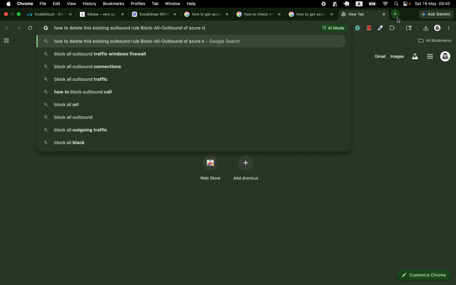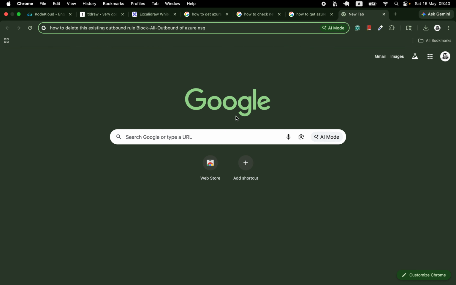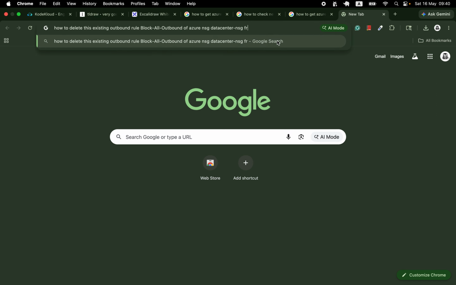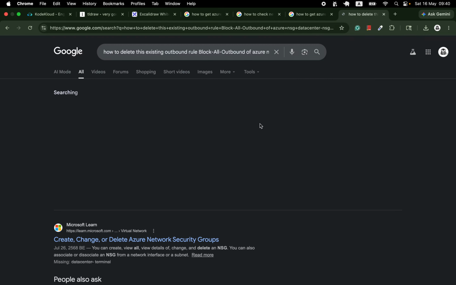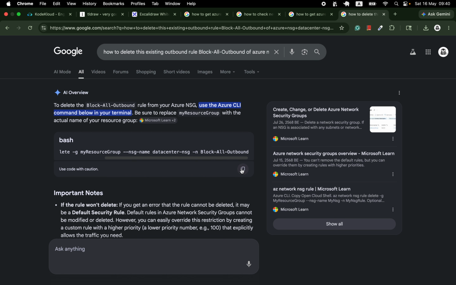rule in Azure NSG. I will attach the correct NSG name at the same time. Okay, so where is that? Okay, right here, from terminal. Okay, so we're gonna delete this outbound rule.